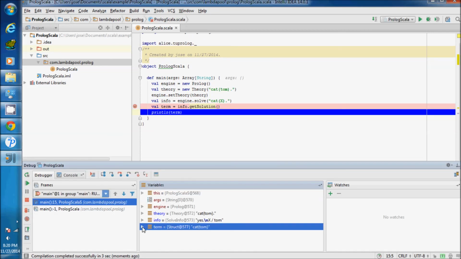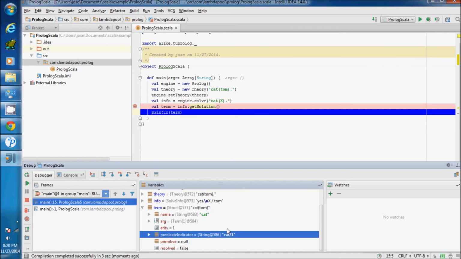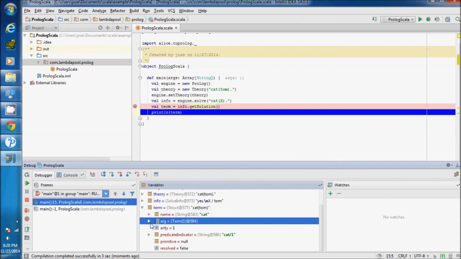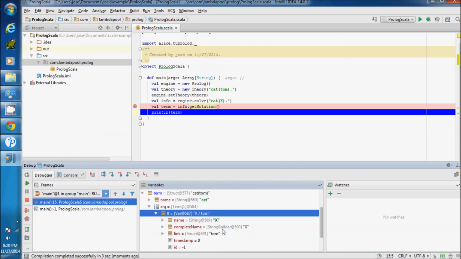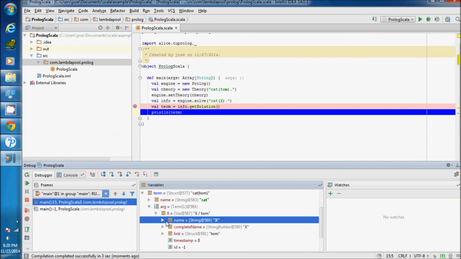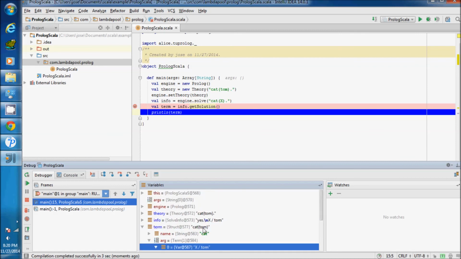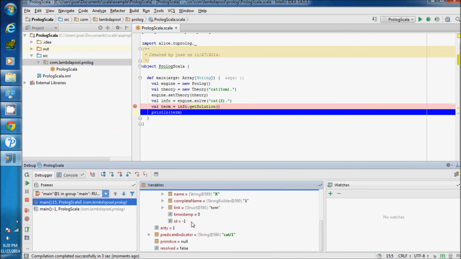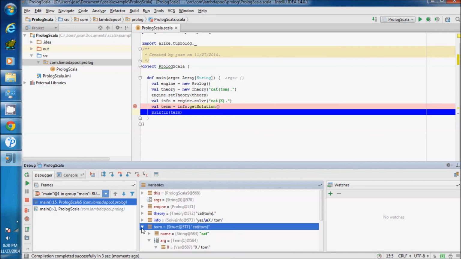This is our answer here. cat(tom): name cat, predicate, and an argument. This is the value of X, so you must extract it. You must do some homework for extracting the values inside here. There is a complex structure inside the term classes.